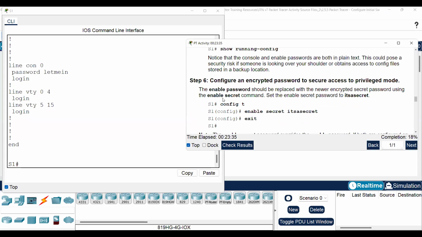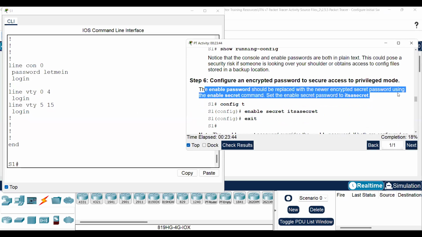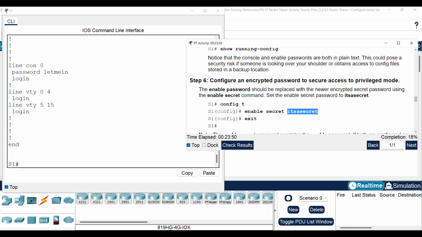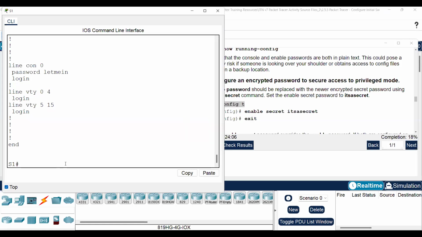Let's encrypt this password. So the enable password should be replaced with a newer encrypted secret password using the enable secret command. Okay, so we're going to now use this as the new password to the privilege mode. So we will go to enable secret. But to do that, we can enter using config T, the short form of configure terminal.